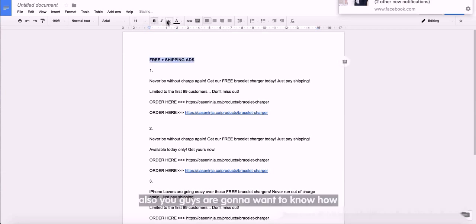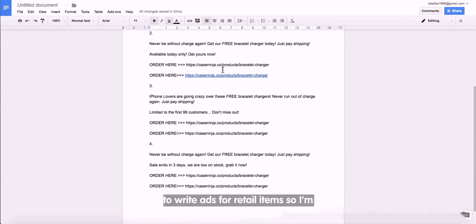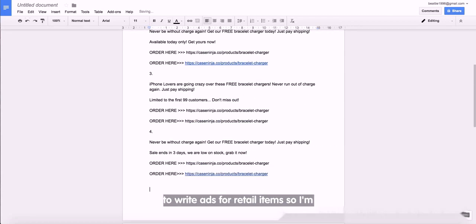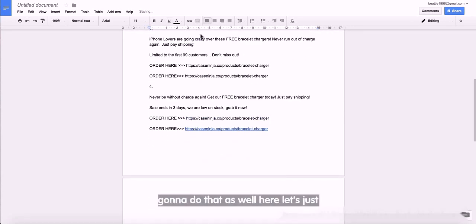And we also, you guys are going to want to know how to write ads for retail items. So I'm going to do that as well here. Let's just set it up. So retail items.